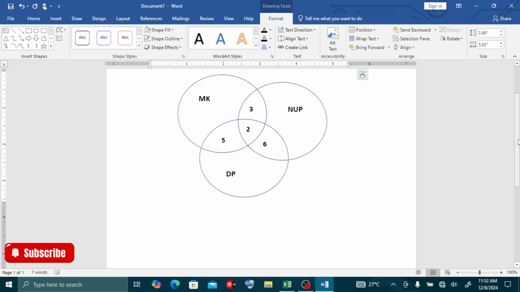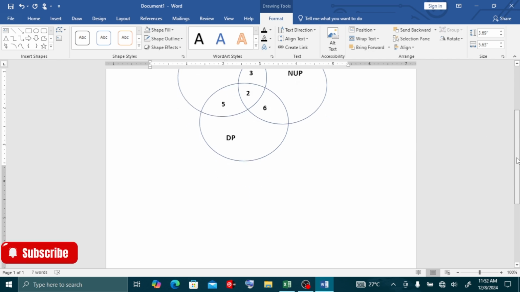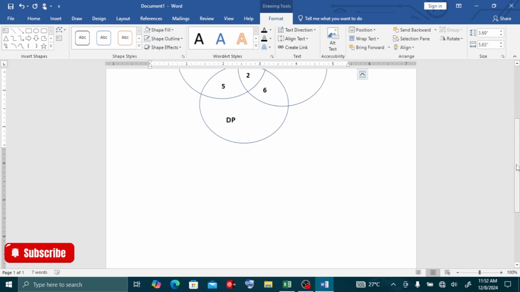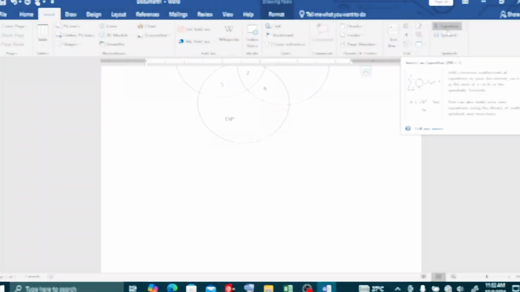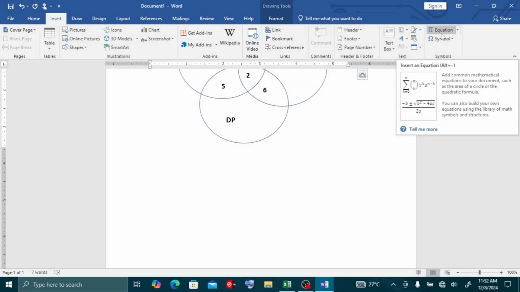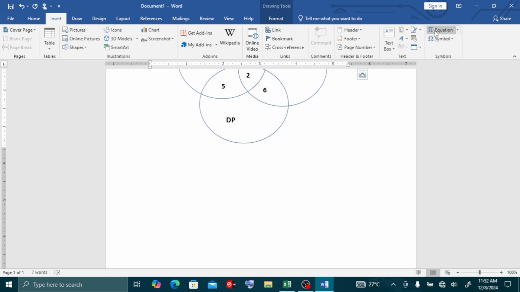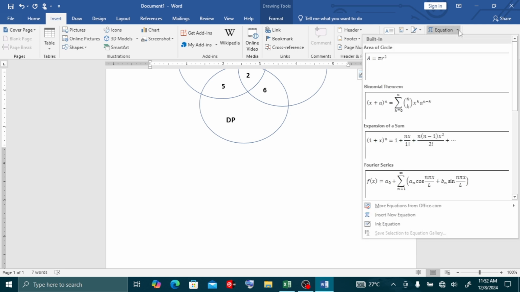The second part is how to insert formulas and equations. To do that, again we go to insert, click the tab insert. You go to the extreme right corner in the ribbon of insert. You will see there is equation and symbols. So you click on equation. Once you click on equation, it brings up different equations.